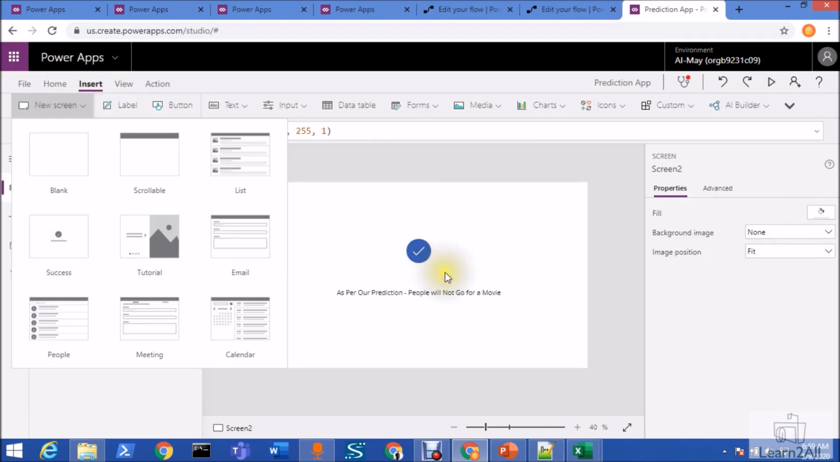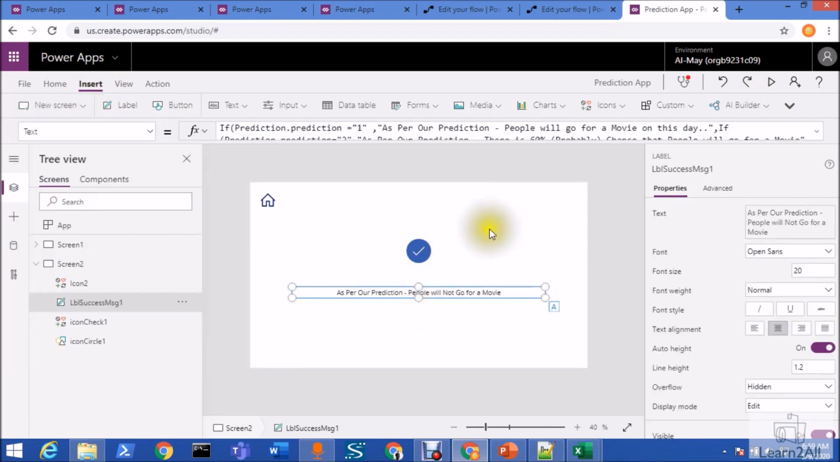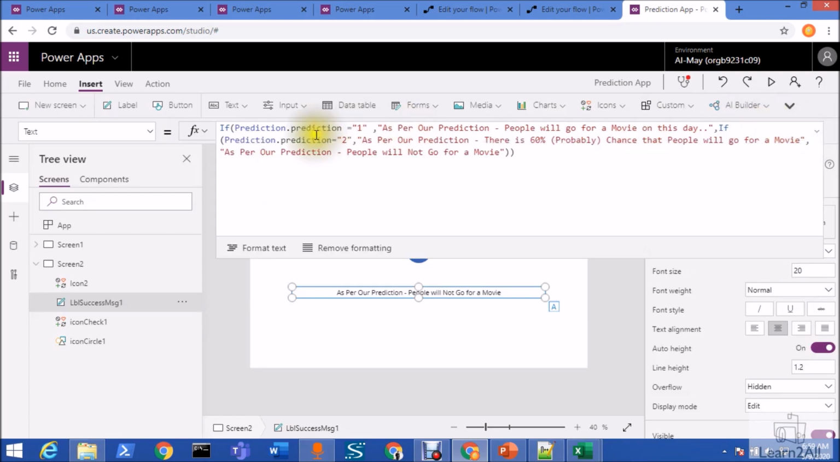Alright, so let's say here I have added one text. If my prediction model is returning me value 1, that means that yes, the maximum number of people will go for a movie on this day. If it's 2, then there's a 60% probability that the maximum number of people will go for a movie. And if it's 3, then there is less possibility, meaning people will not go for a movie. So these are the three predictions that we have as a success result over here.